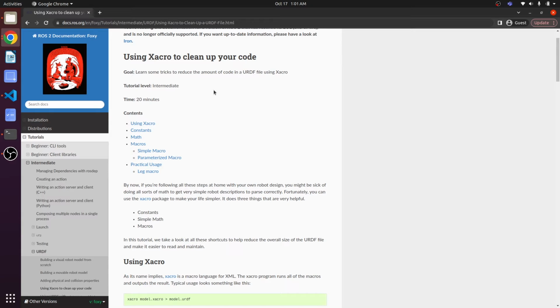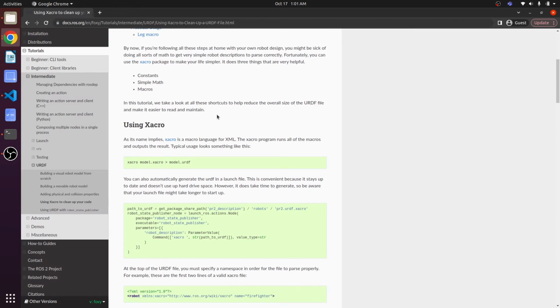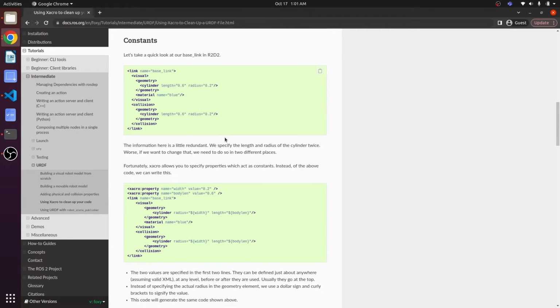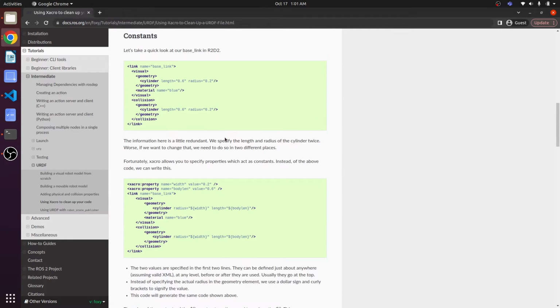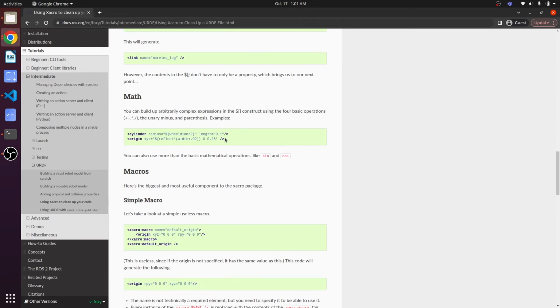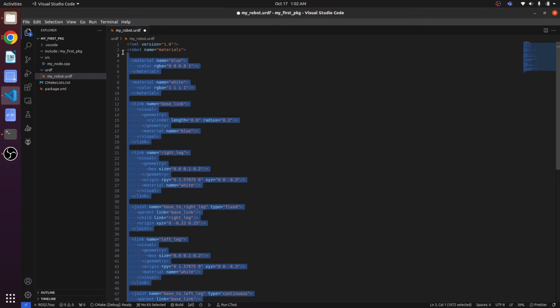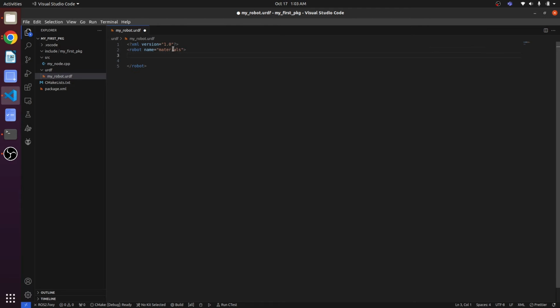To clean up our URDF, we use Xacro. Now in the Xacro we can specify properties, and we can also use something like functions, and this will make our URDF file look very cool and simpler. And we can also utilize mathematics in this. Okay, we'll remove every link, and in here our robot name is my first robot. Alright, in here we are going to declare the tag of the Xacro.